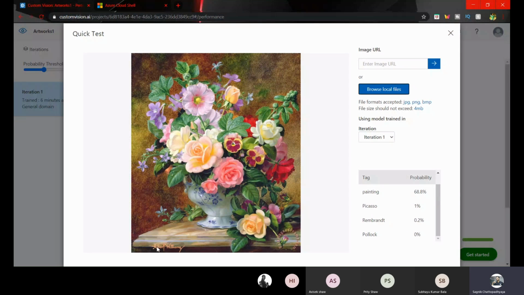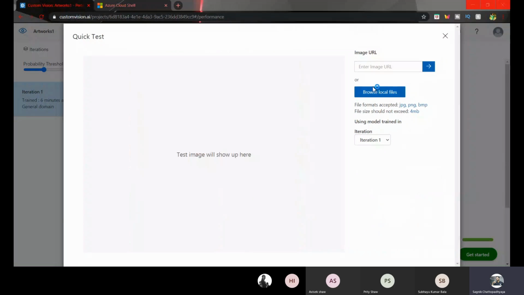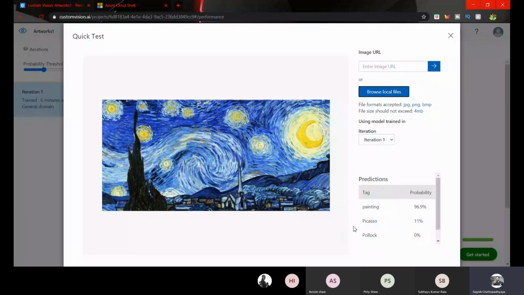So you can see this image is by Albert Williams. It says it's a painting at 68%, so it's more than 50%, and we can say it's acceptable. But for Picasso it's 1%, Rembrandt is 0.2%, and Pollock is 0. So we can understand that it's neither Picasso, nor Rembrandt, nor Pollock. This is how our model works. Let's give it another example from Van Gogh. This is an image of Van Gogh, and you can see it says painting, Picasso. This is how it works.